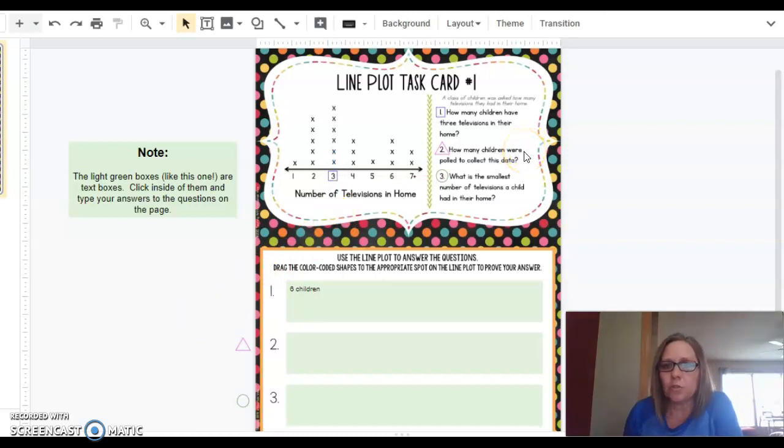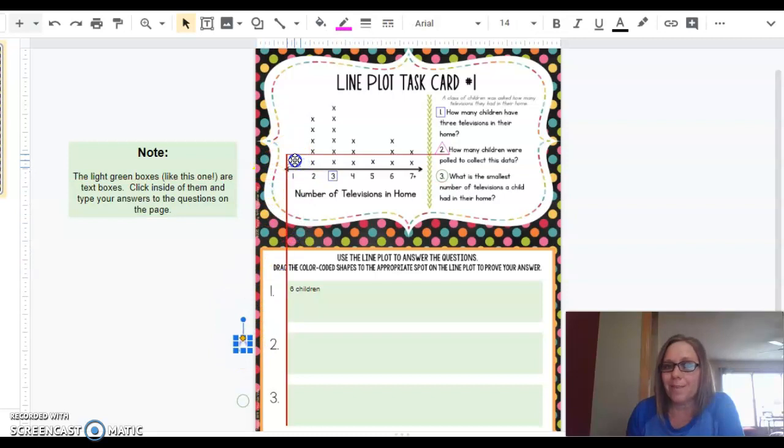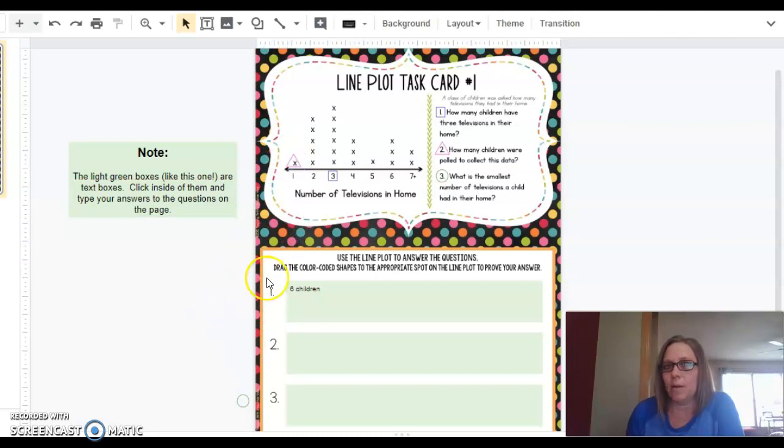It says, how many children were polled to collect this data? That means how many children were questioned. Okay, that tells me that the X's all represent the children, so I would count all my X's. Okay, if I want to drag my little triangle up, I'm going to show that I'm going to be using the X's to answer my question.